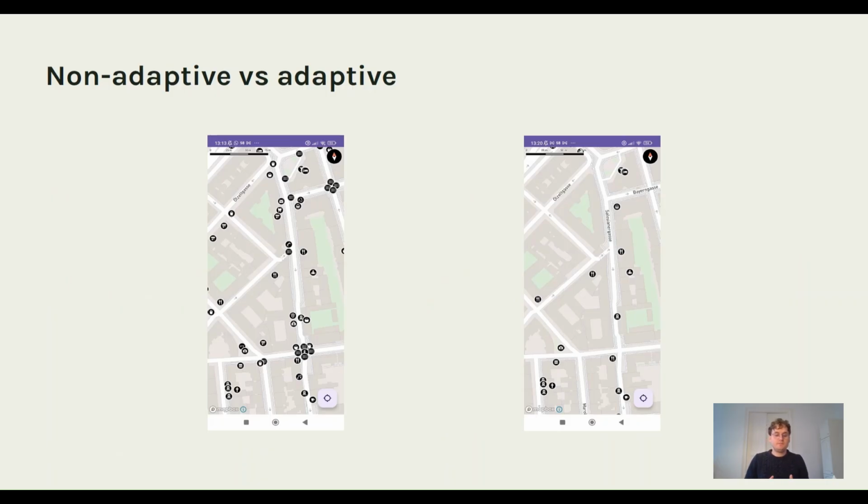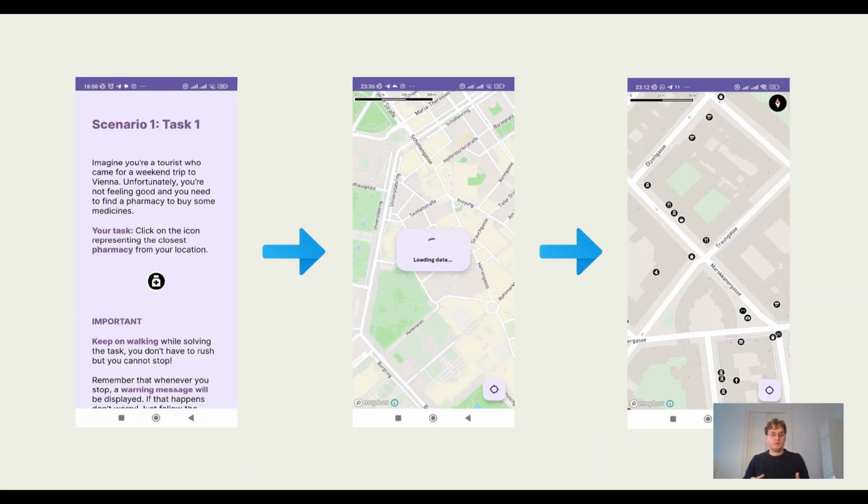At the core of this study were map-related tasks. At each location, the user had to solve two map-related tasks. One using a non-adaptive map version, which displayed the same information across all scenarios, and the other using the adaptive map version, which displayed only relevant information from the perspective of the user in a particular scenario. The task was to find specific points of interest according to the instructions in the application and click on the icon representing it on the map.